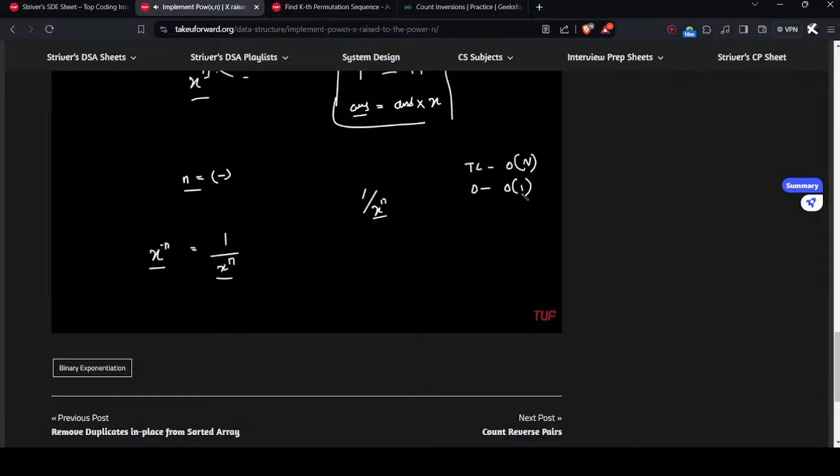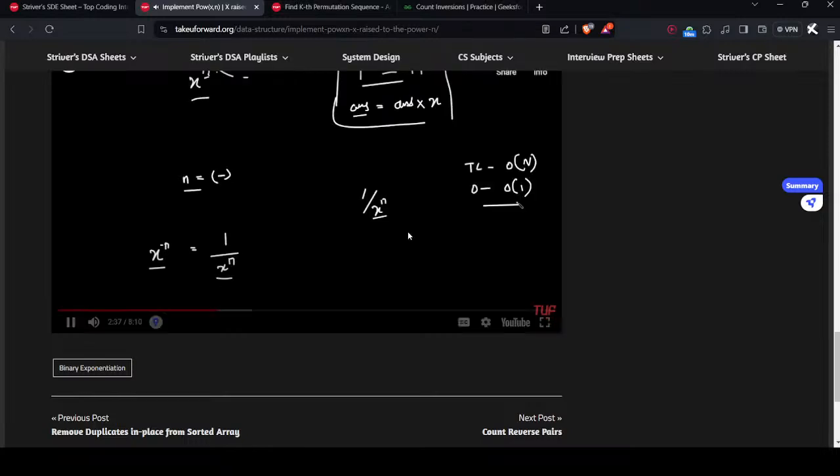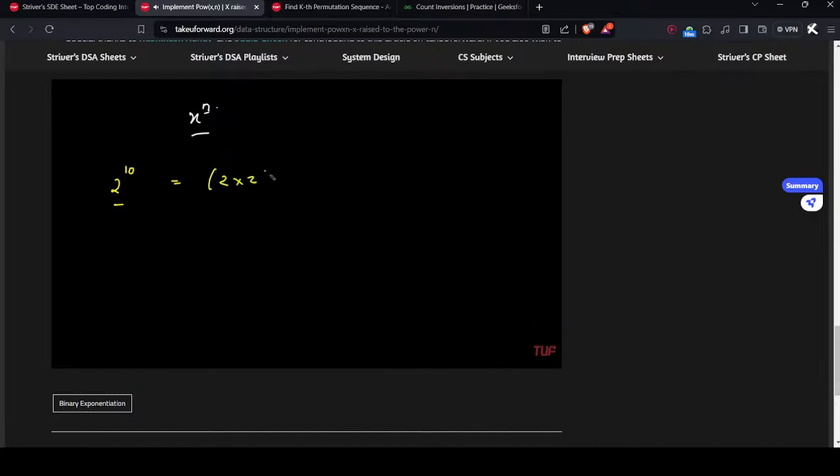So what is the time complexity of this method? It is actually big O of n because you're looping from 1 to n, and big O of 1 space because you are not using any extra space. The interviewer will ask you to optimize your approach. Assume that you are given to find 2 to the power 10. You're going to write 2 into 2 to the power 5. Now why can we write this? Because it's 2 to the power 2 and 5, and that apparently means 2 to the power 10.